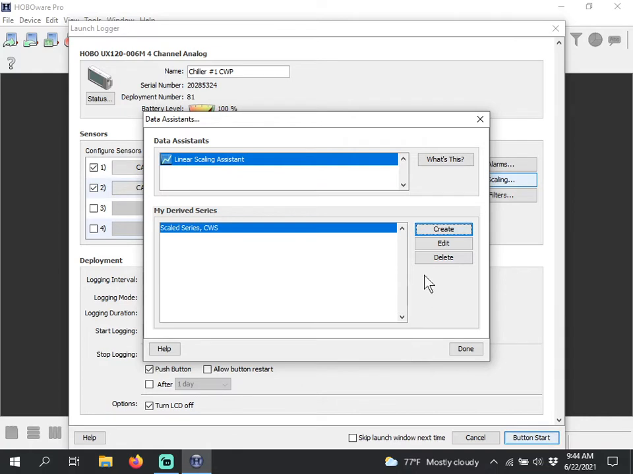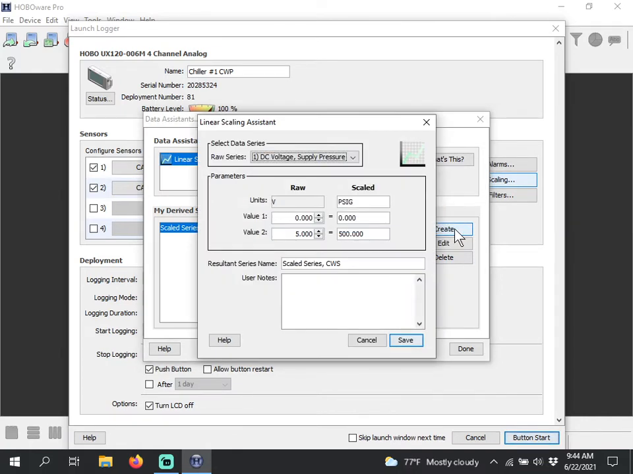If you are using a second transducer, click Create again, and the new window will appear. At the top, click on the drop-down menu and select Number 2 DC Voltage, which corresponds to the second transducer. In my demonstration, I had labeled the second transducer as Return Pressure. Change the scaled units to PSIG.